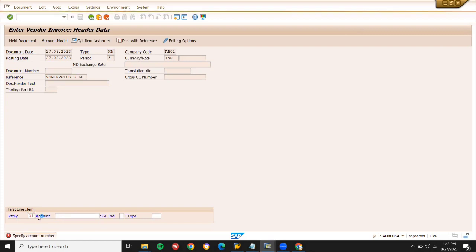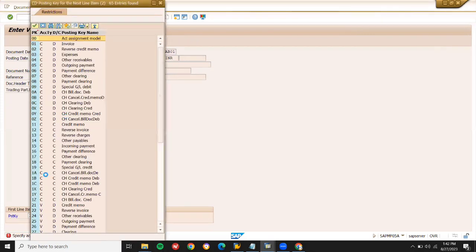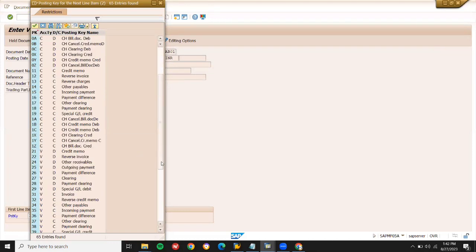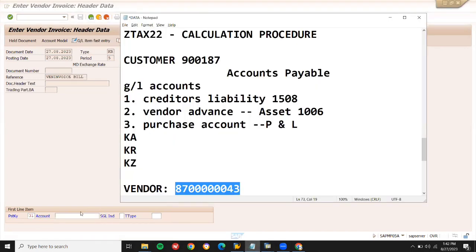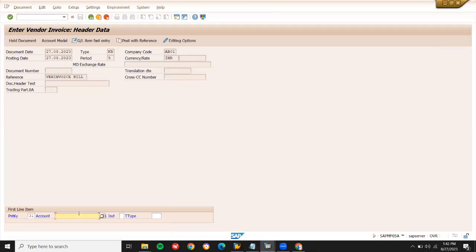Enter this 31. Let's see what 31 is. Scroll down. 31 is invoice. Now enter the vendor number, which we have created earlier. This is my vendor number. I have made a note of it. Just enter the vendor number.